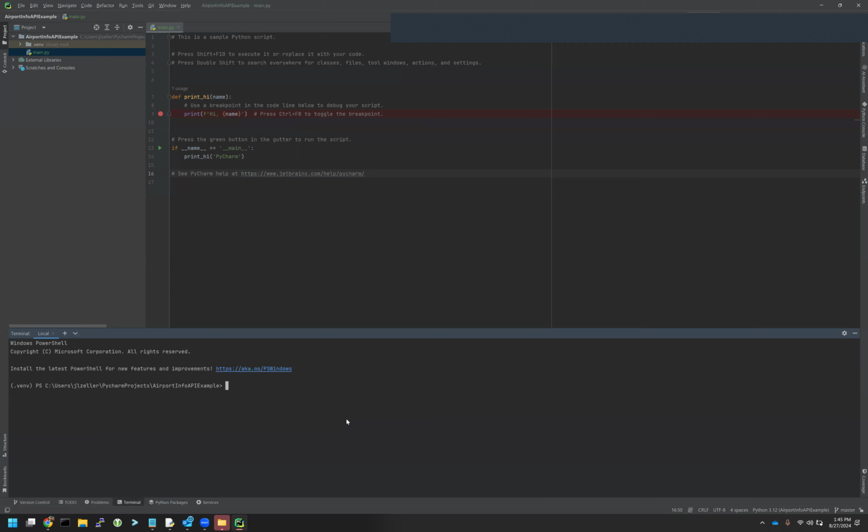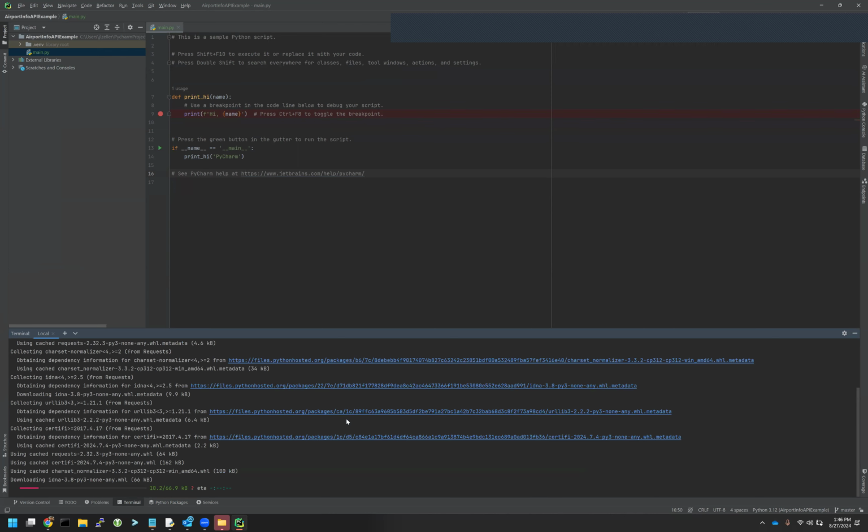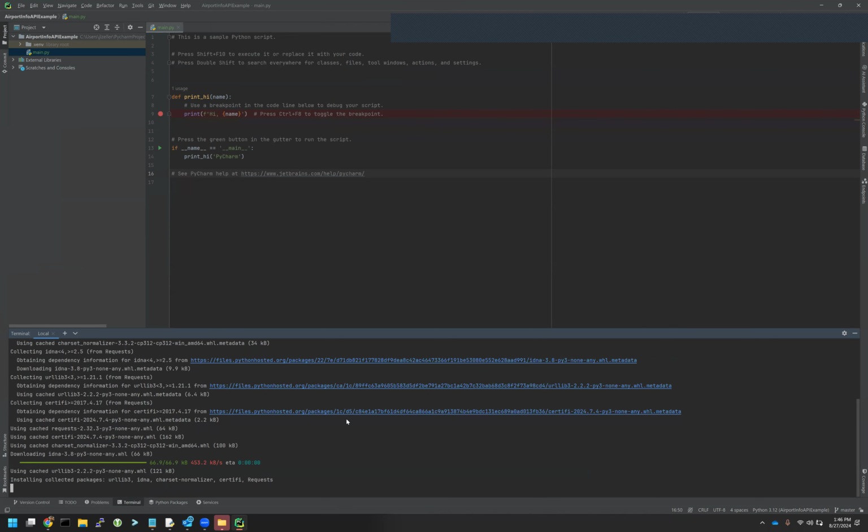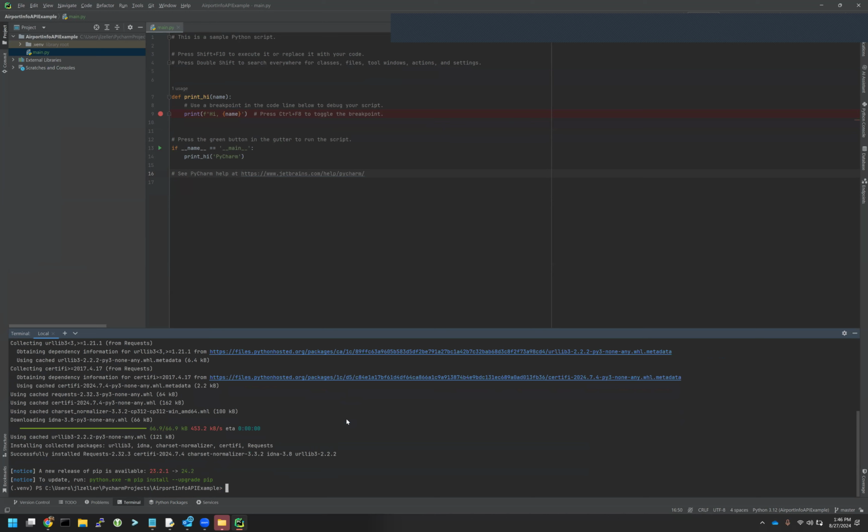So we need to pip install requests, and requests is with a capital R. And again, this is a package for us to interact with website data and data coming back from an API. And that's it. That's all we had to do to check it out.